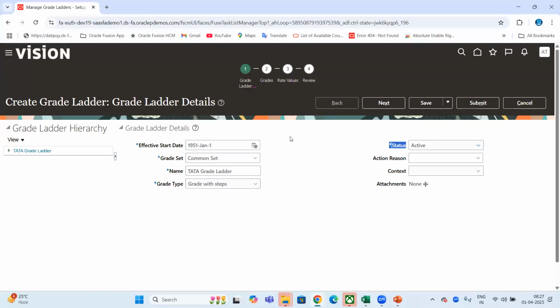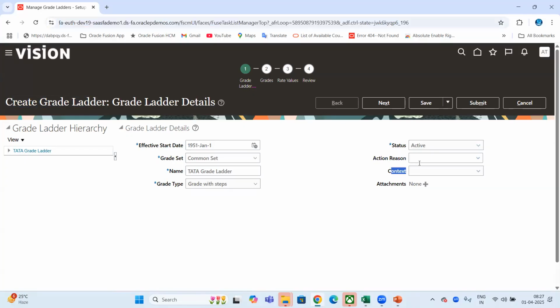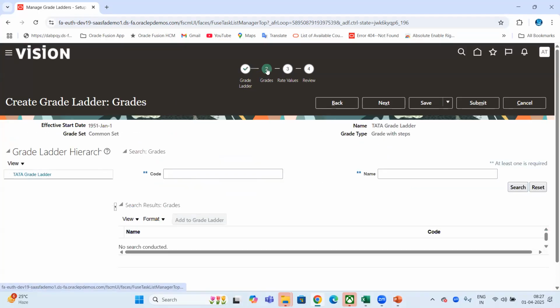Then status active. Then action reason, team. See, create grade ladder is the action for that, whatever the reason. And see, on every page, we have these three things, team. So context value on this page, any DFF, if you're defining context value field, this is action reason, attachments. Now go to the next tab, team, second tab.